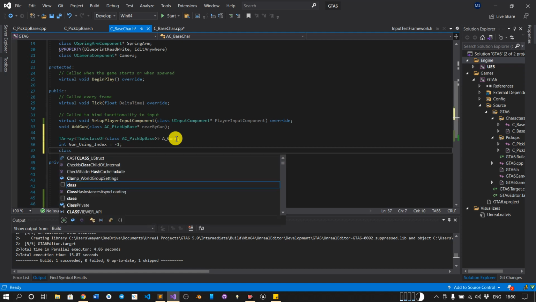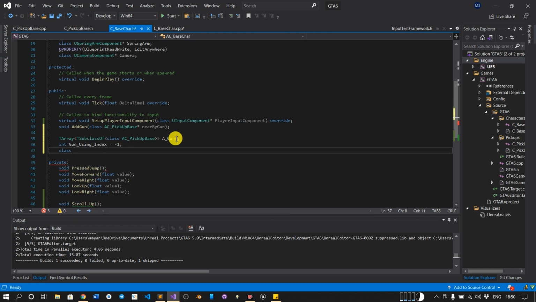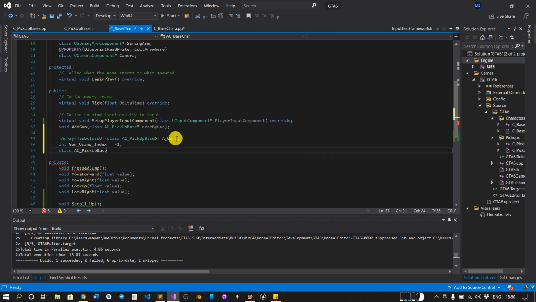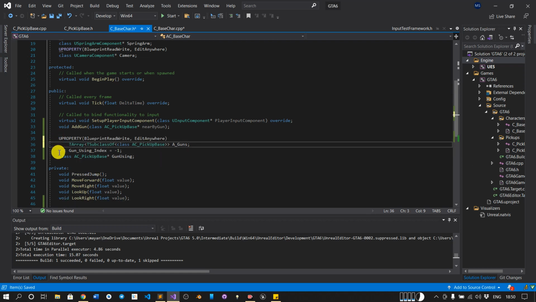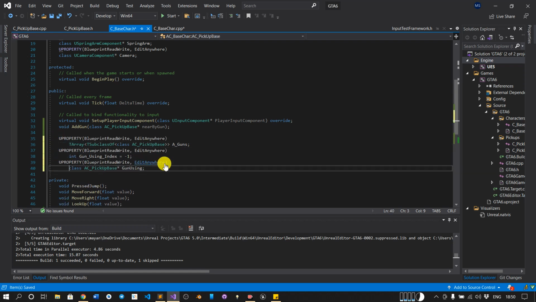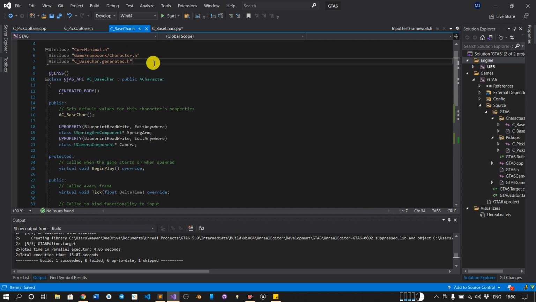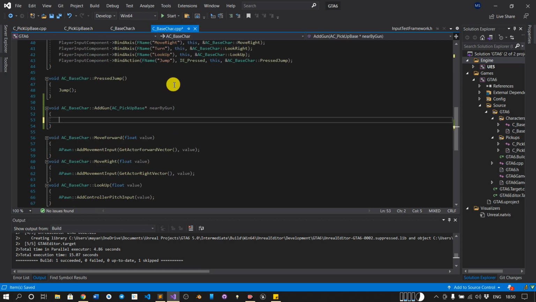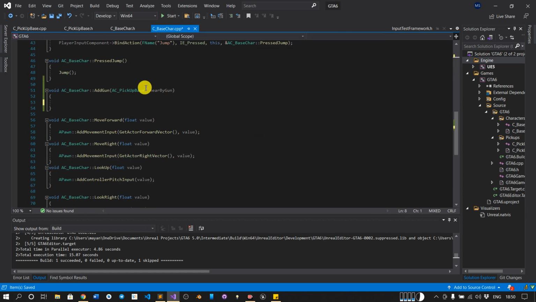Next variable we need is the gun using. So class APickupBase star gun using. We need this variable, and we will write the UPROPERTY as we can. Okay, these are all set up. Perfect. So we have included the definition. Perfect. Header file we have included.